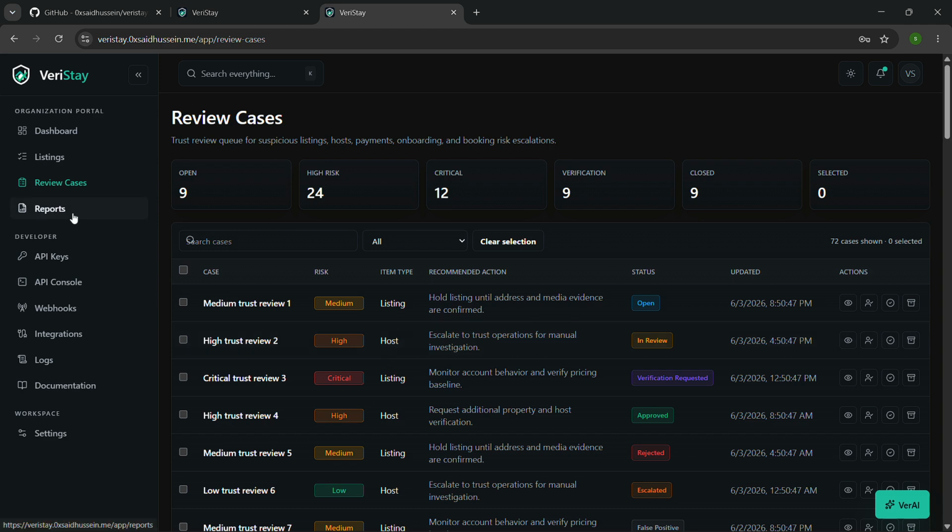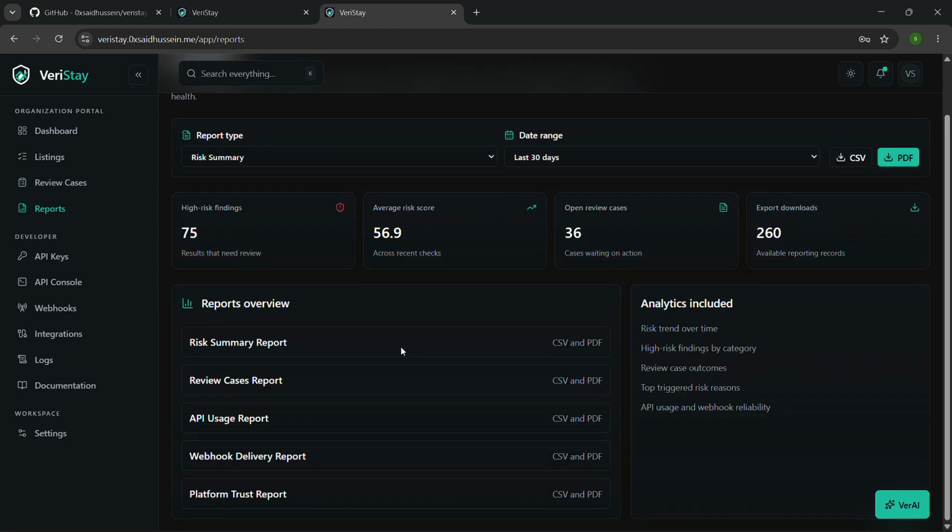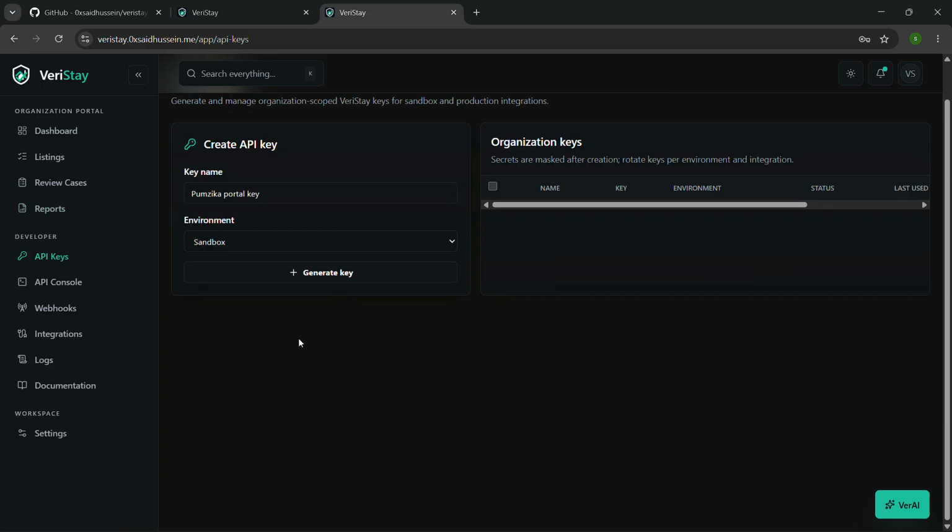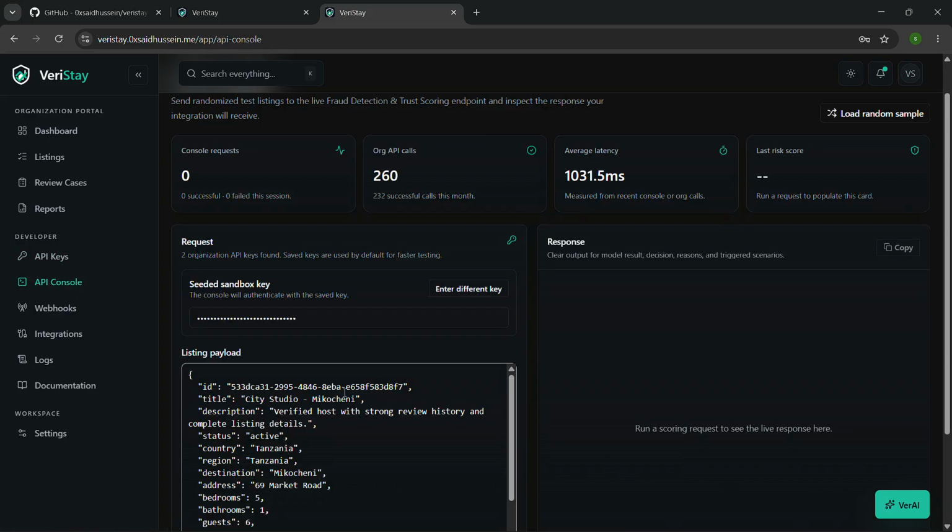We can also generate reports from this reports page. So we can just move on to the developer section, where we have this page for generating API keys that can be used when integrating with existing platforms. Also, we have the API console. This is just a developer playground inside the portal where the developer can load sample payloads, send a scoring request, and immediately see the response.